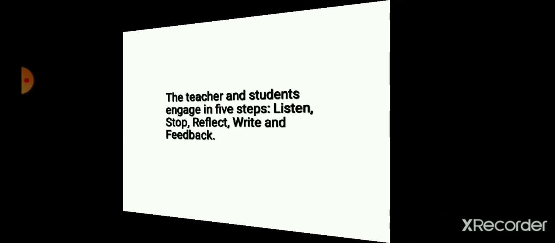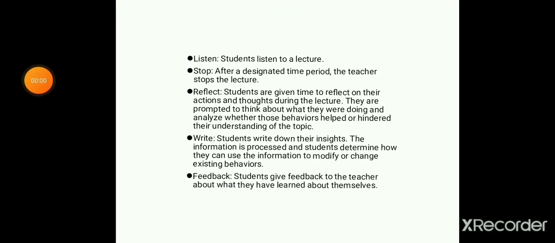The teacher and the students engage in 5 steps: listen, stop, reflect, write, and feedback. Listen. Students listen to a lecture. Stop. After a designated time period, the teacher stops the lecture. Reflect. Students are given time to reflect on their actions and thoughts during the lecture.